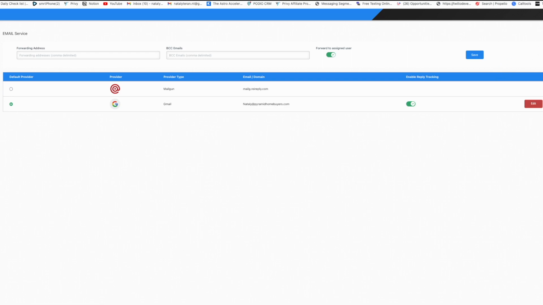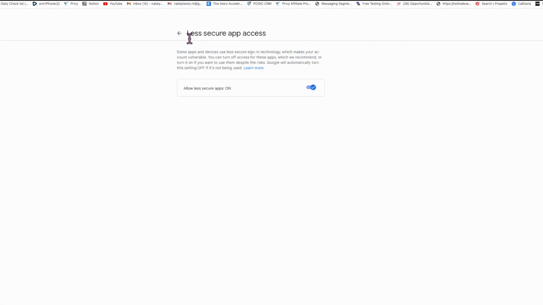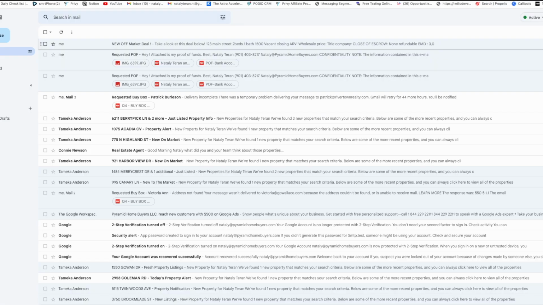If you're still having trouble, it's 100% always going to be because of this less secure app access. This is a major problem. If this is not turned on, reireply will not be able to send your emails. Okay, so just keep that in mind.